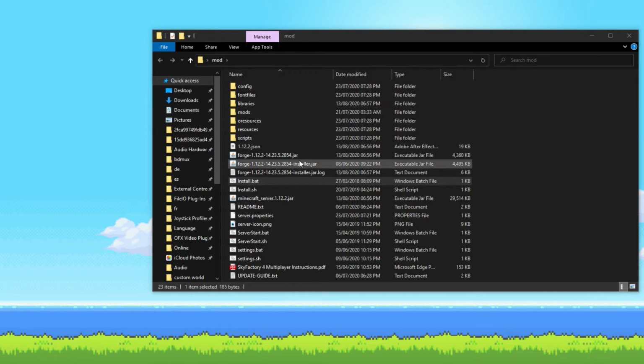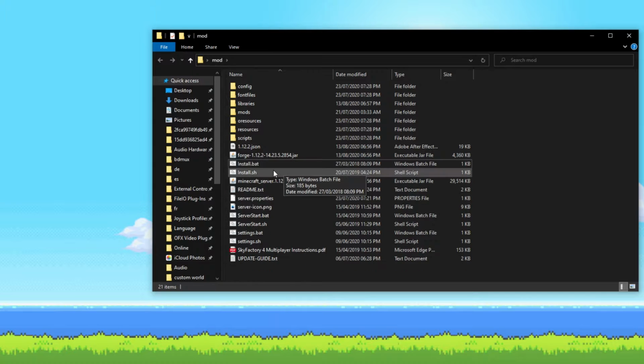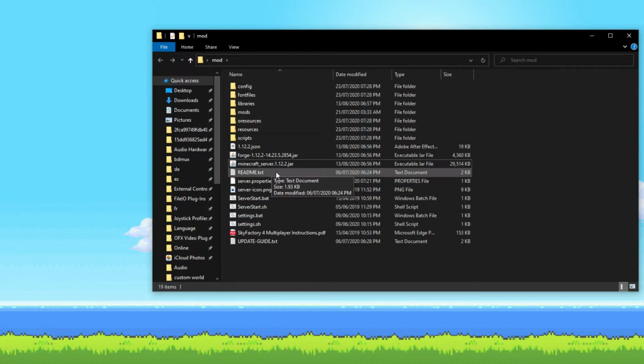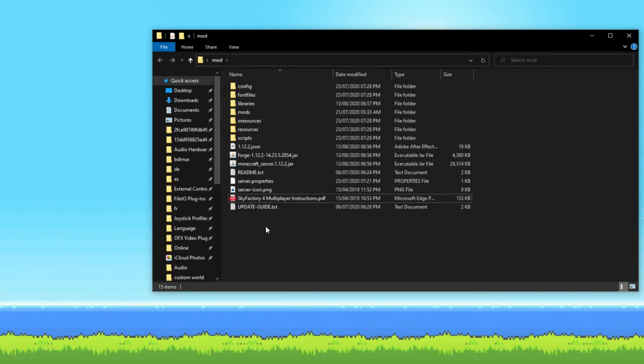Now, to make this process easier, we're going to delete a few files that we will not need. We can delete the installer, we can delete the log, we can delete the bat files, and the sh files. And this is pretty much everything that we're going to need.